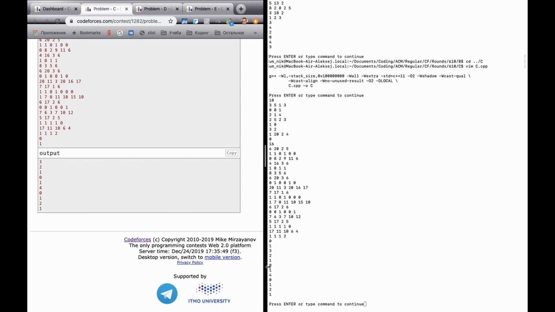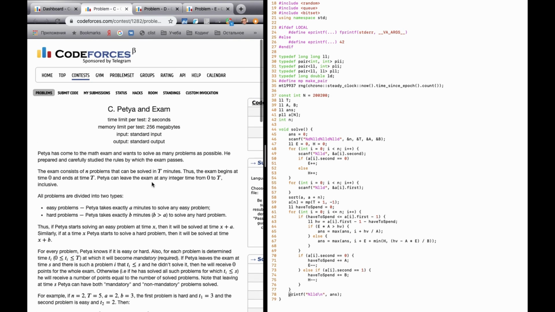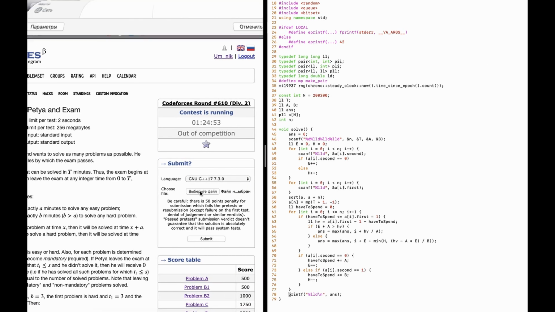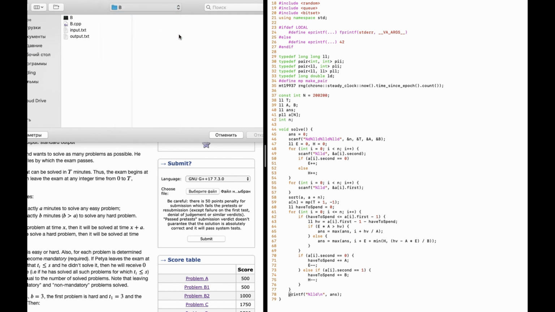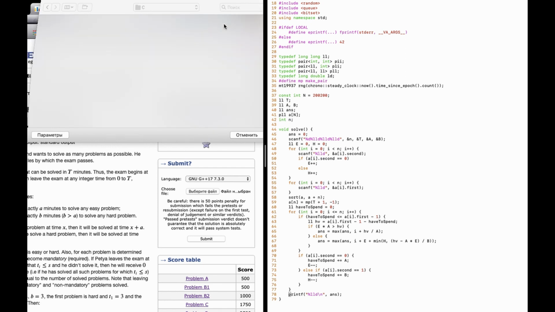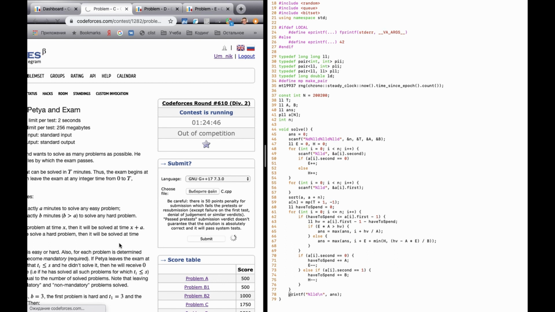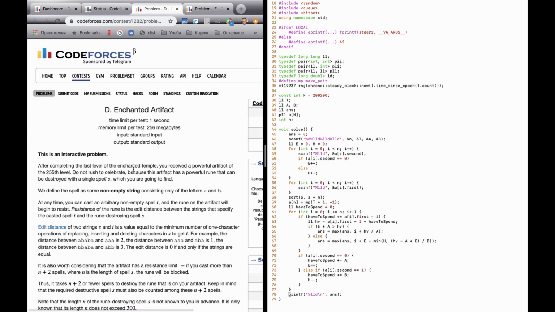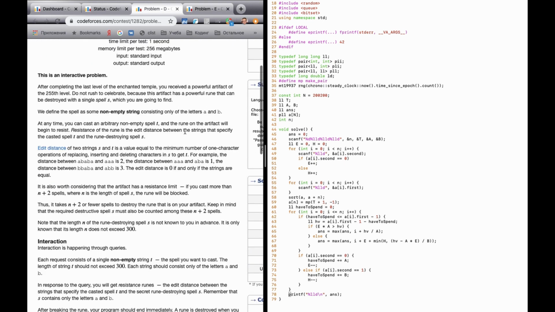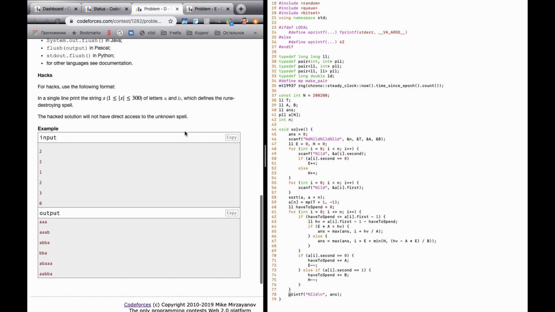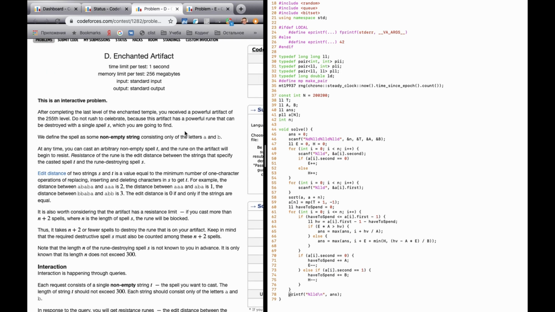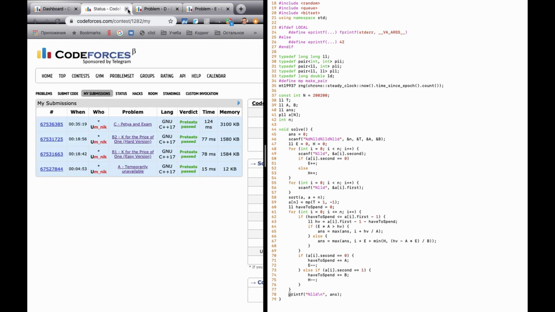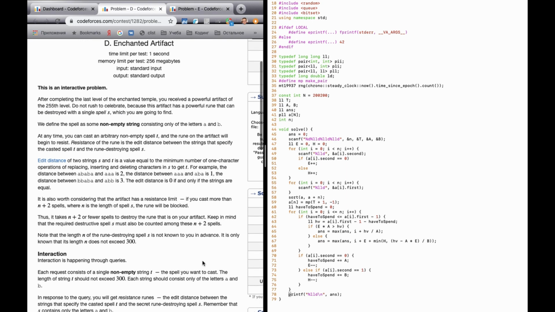So the answer starts here actually, and it is correct. This is what happens when you don't have an actual coordinator. Interactive problem. Cool. She is accepted.